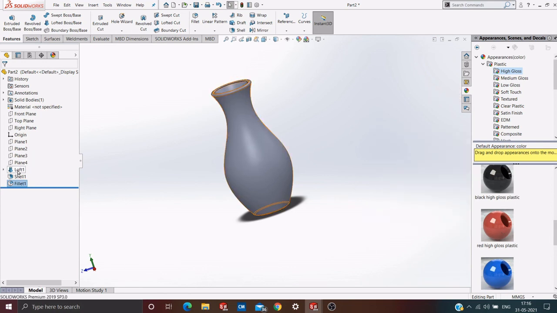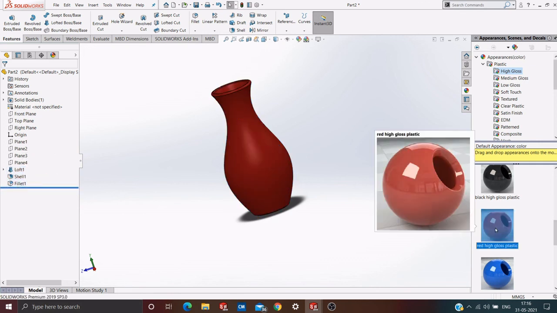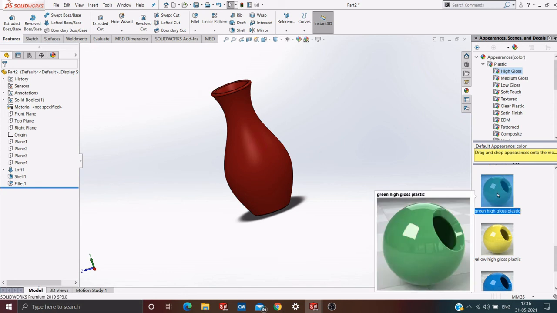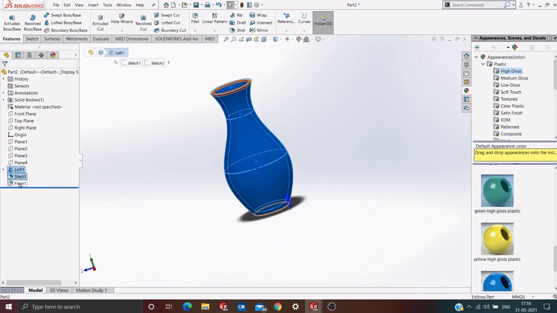First I will select everything I want to color. So this is all the things I want to color, and then I'll apply it. So the vase can be like this. Yeah, so again selecting them and applying.